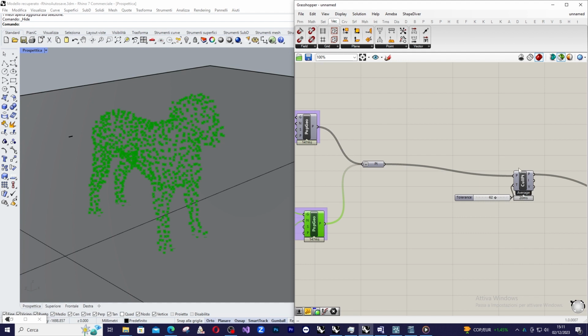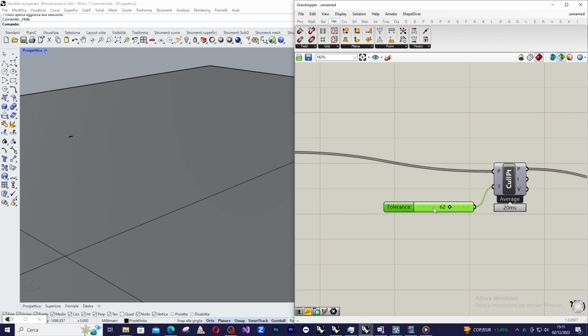Now I use cull points in order to eliminate the points that are too close to each other, which could create aberration in the use of the multi-pipe tool at the end of this tutorial. So I use a tolerance of 62. It also depends on the average dimension of your model.